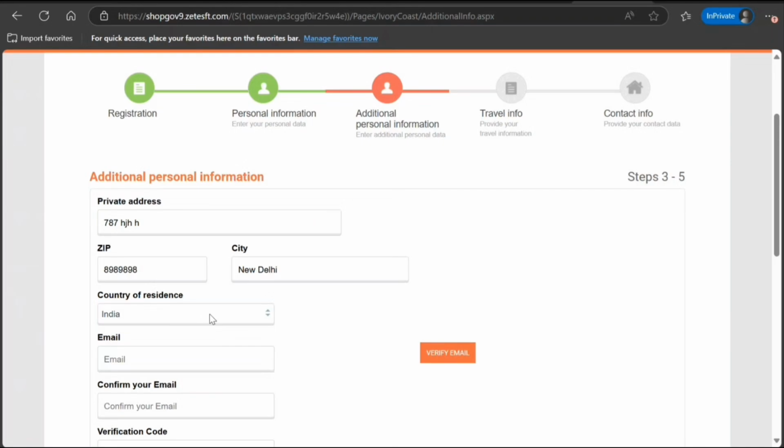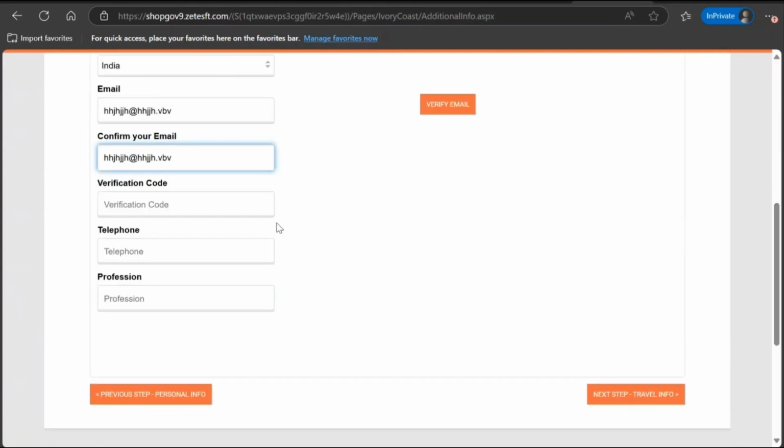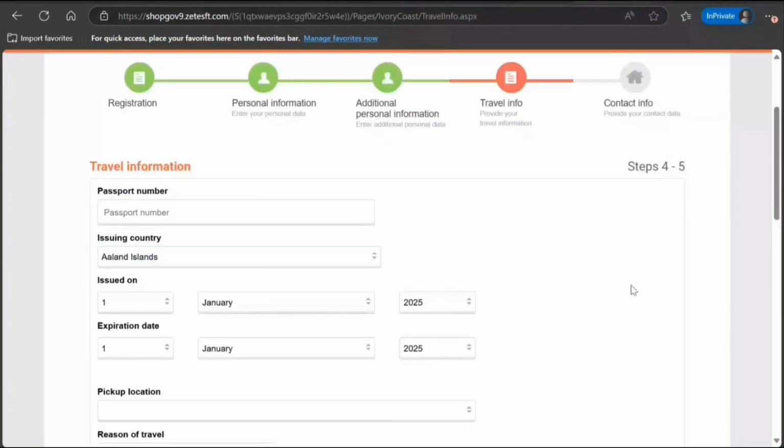Residence. Email. Don't do it like this. Provide a proper email because that's where you're going to get the notification. Or you have to verify the email, phone number, and all. Okay, so I'm going to do this and then I'm going to see you guys. So basically, what it does is send a verification code to your email that you need to put in. Then you need to put in your contact number and all.